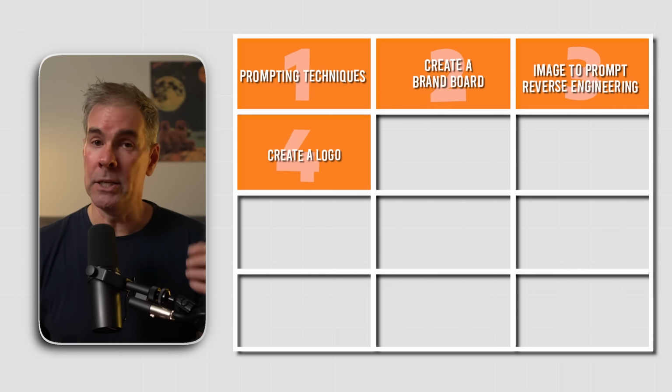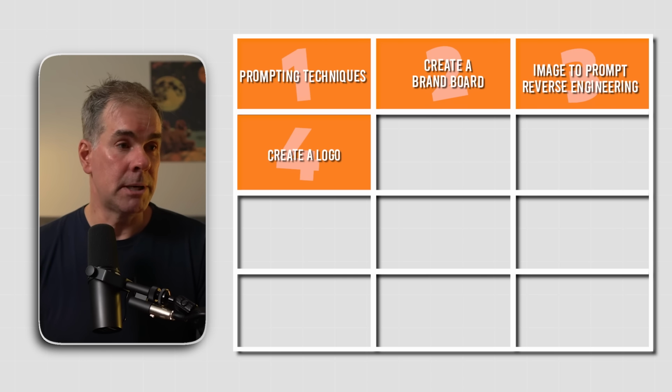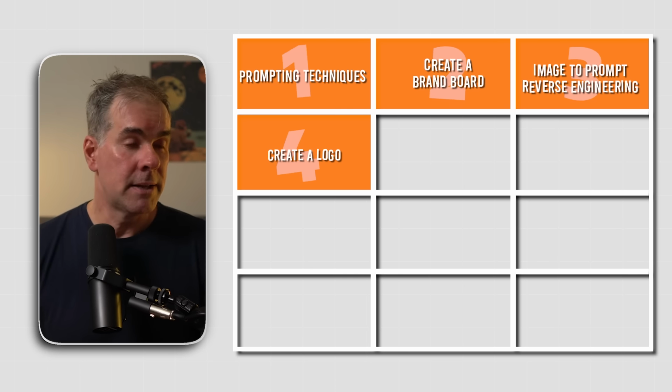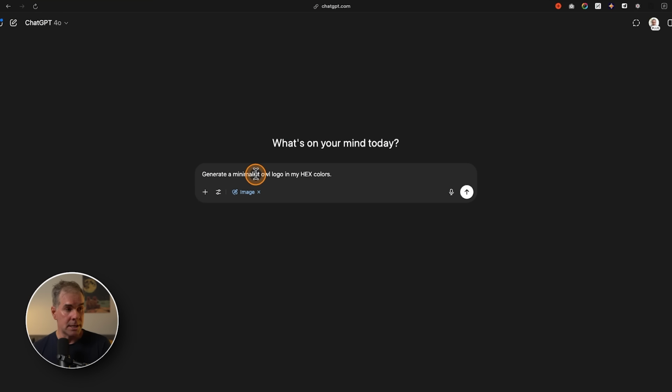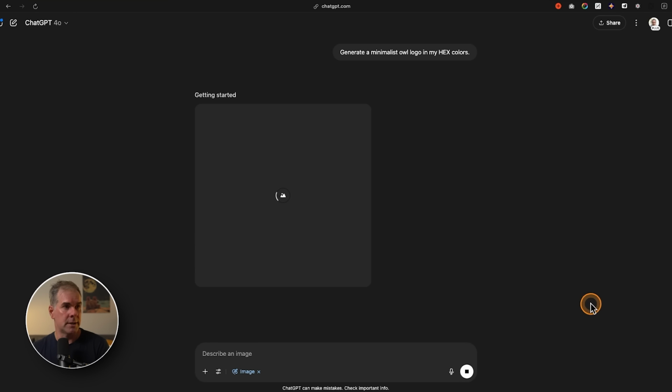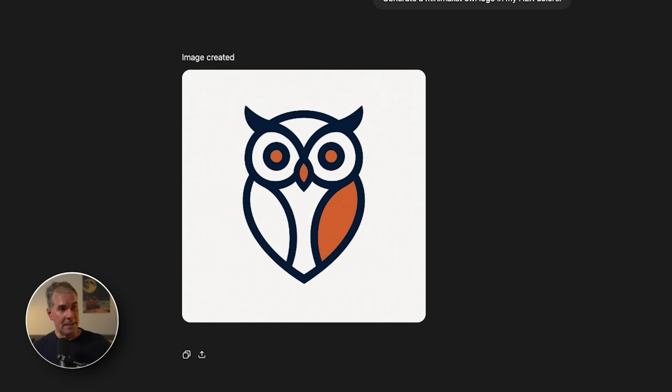So for image tip number 3, we're going to use what we've learned so far, especially the memory feature of ChatGPT. And we're going to use the image model to create a logo. I'm going to give it very minimal information, but I'm also going to ask it to leverage the memory that it has of me. So I'm going to type in, generate a minimalist owl logo in my hex colors. I'm going to click on create an image. And again, we're using the 4.0 model here, and let's see what it comes up with. All right. And here's my minimalist owl logo in my hex colors. This is very minimal. And I would say that it could be a little bit more colorful with my hex colors, but not too bad.